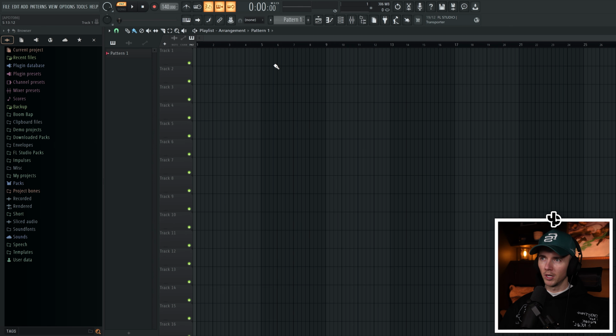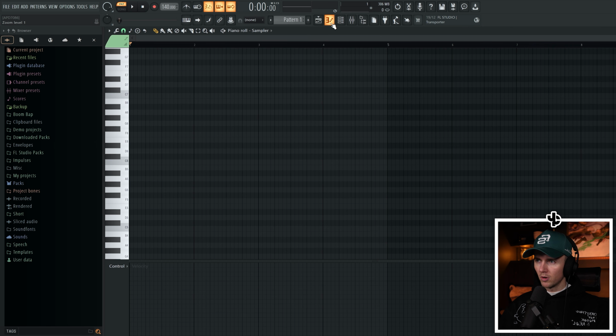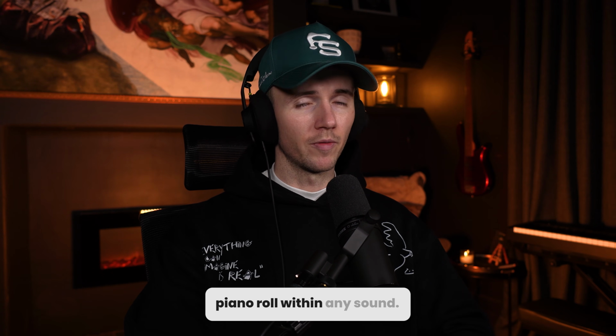So think about the playlist as building out your song, and think about the channel rack as building out the patterns within your song. The piano roll is going to be where you build out most of your melodies, and you can use the piano roll within any sound.